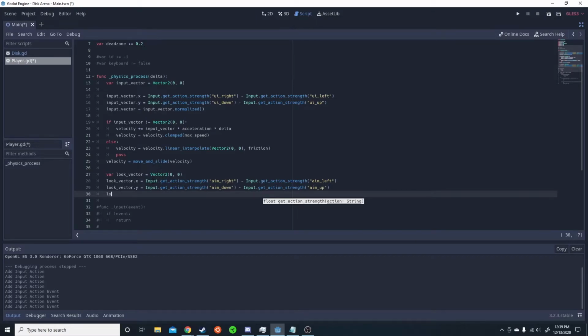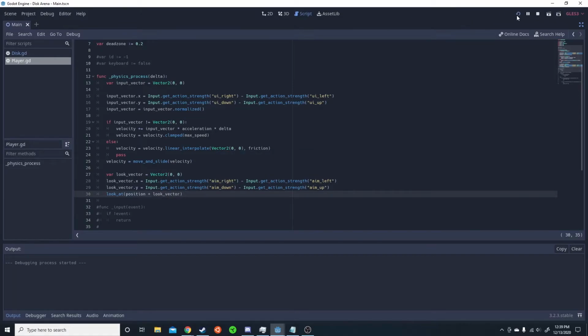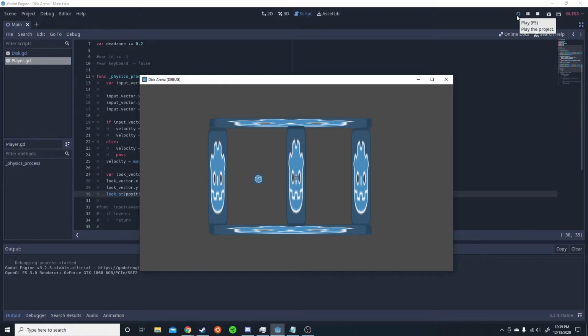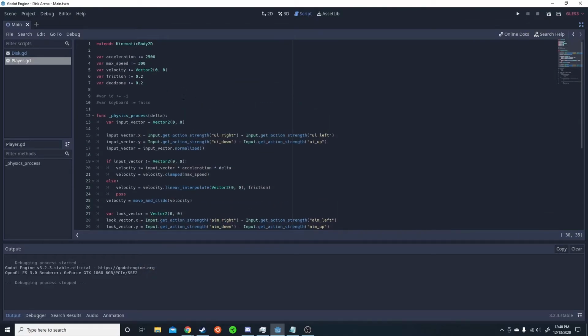Now if we wanted to, we could do look_at, and then you give it a position. We're just going to do position, which is our current position. We're going to add this vector, look_vector. Now we run it simply, and I can move around. But if you notice, when I start moving, sometimes he jumps back to a weird position or he jumps around. This is actually because right when I let go of the joystick, then it snaps to one of the positions. So in order to get rid of that, we're gonna add a dead zone.